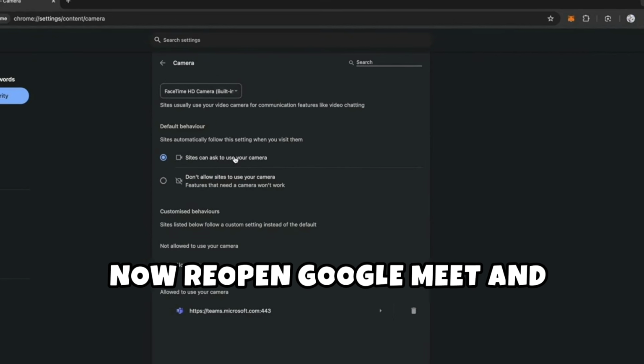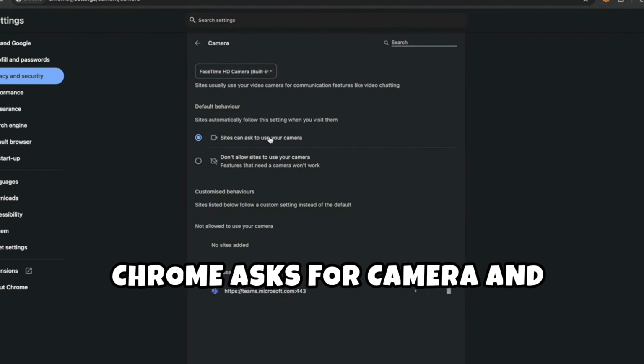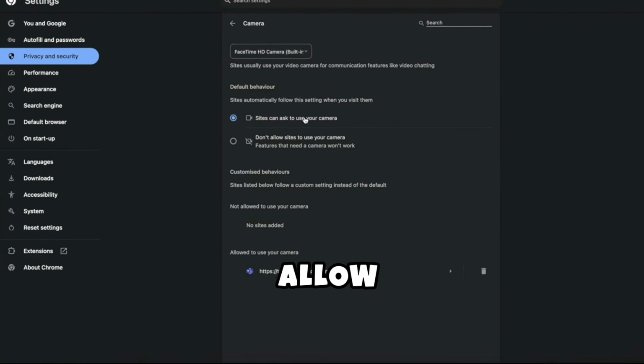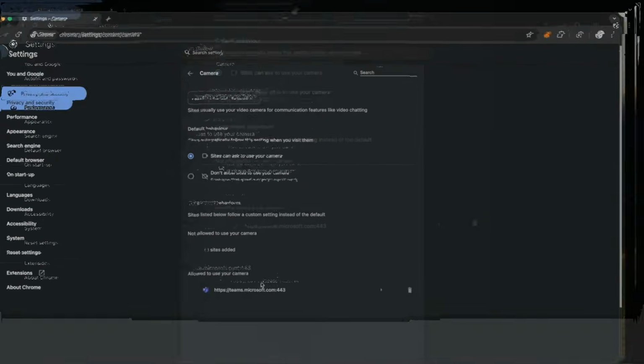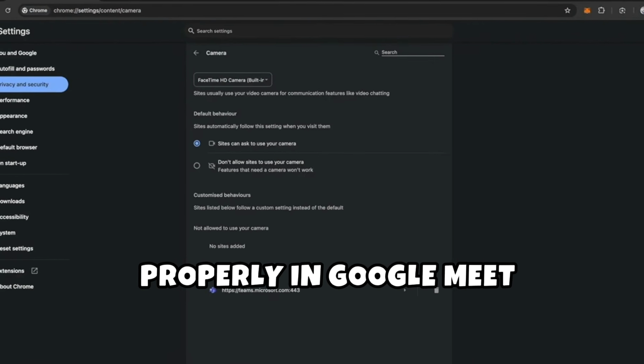Now reopen Google Meet and join the call again. When Chrome asks for camera and microphone access, click Allow. If it still doesn't work, close Chrome completely, reopen it, and try again. That's it. Your camera and microphone should now work properly in Google Meet.